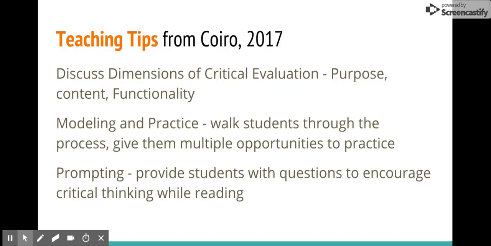Now, for a few teaching tips, I'm pulling this from a web post by Corio, updated in 2017. She suggests that when you are working with students, there's a few things for teachers to do to help them along. First of all, discuss the dimensions of critical evaluation. This is the purpose, content, and functionality that I talked about in the last slide. We need to let our students know what these characteristics are that we should be watching out for. This is a conversation we can have throughout the entire term of the class.